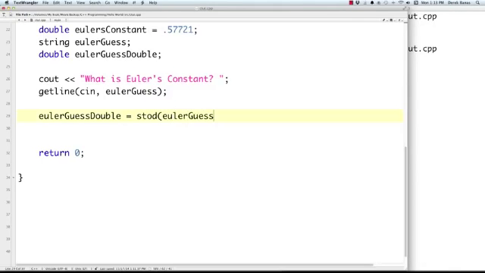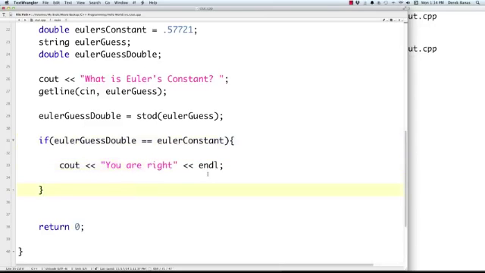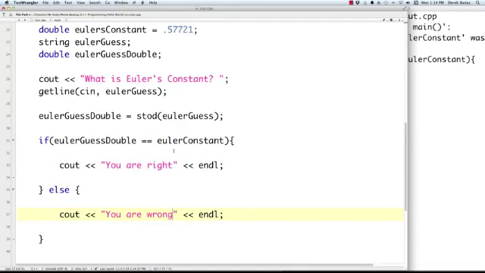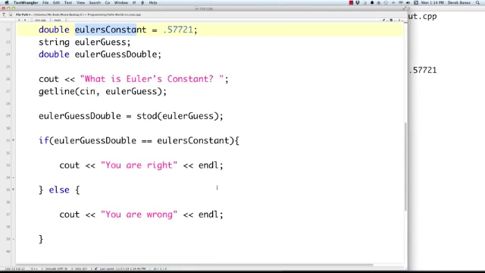And Euler guess is the string value they entered, and then I'll say if Euler guess double is equal to Euler constant, which you can see all those on the screen, curly brackets again, cout "You are right", and then else, "You are wrong." Make sure you come in here and put an S inside of there. Euler's constant, Euler's constant. Execute. What's your name? Derek. What's Euler's constant? 0.57721. You're right. You can see exactly how that works.